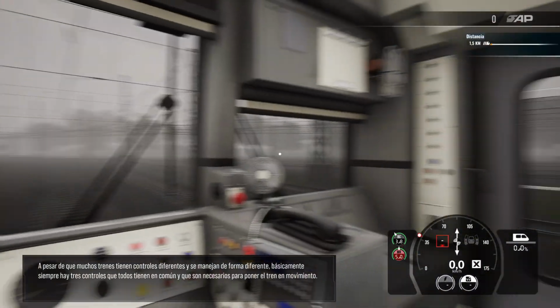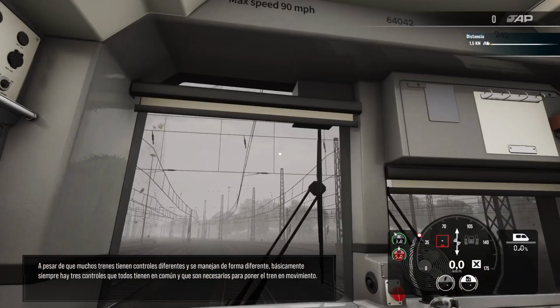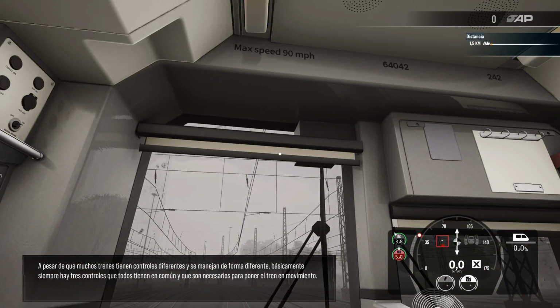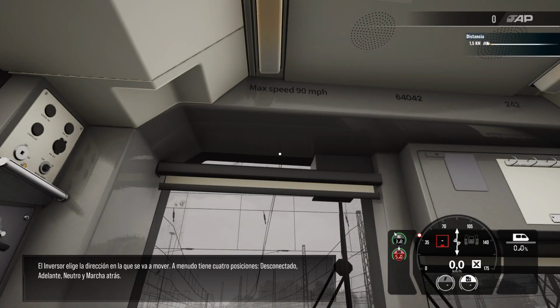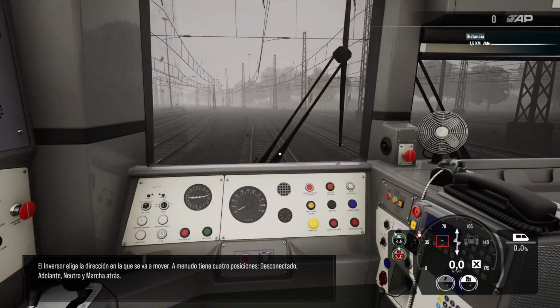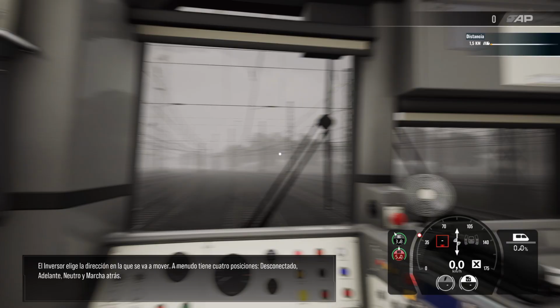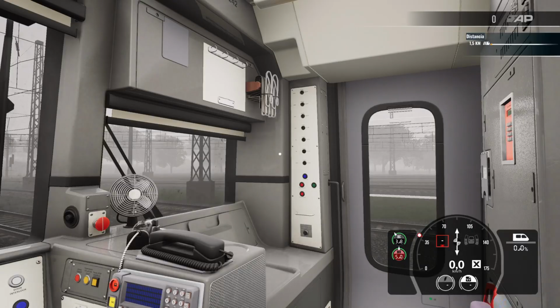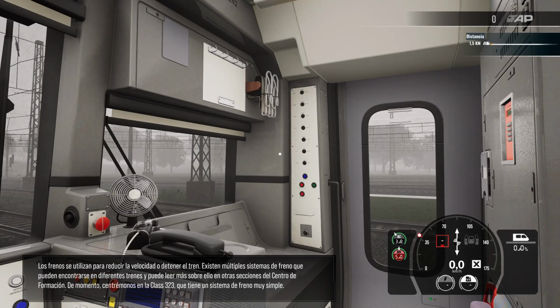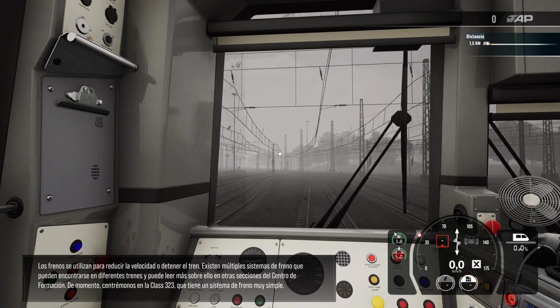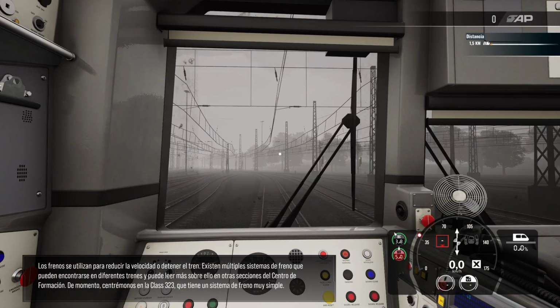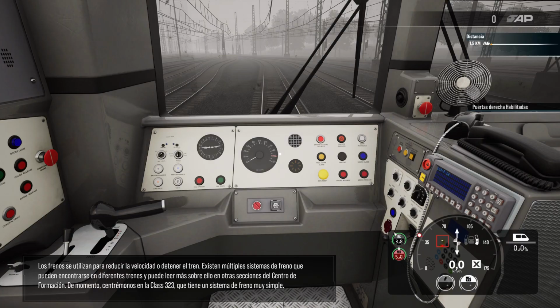While many trains have different controls and are operated in different ways, there are basically always 3 controls that are common and are required to move the train. The reverser chooses the direction you're going to move in. It often has 4 positions: off, forward, neutral, and reverse. The brakes are used to slow or stop the train. There are potentially multiple braking systems you can find in different trains, and you can read more about that in other sections of the training center. For now, the Class 323 has a very simple braking system.